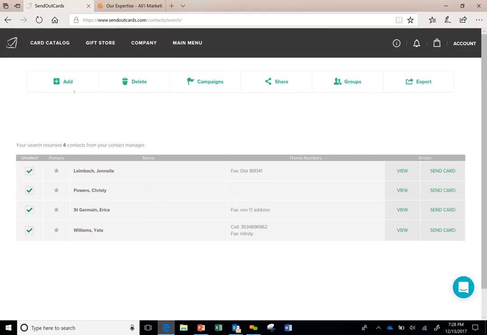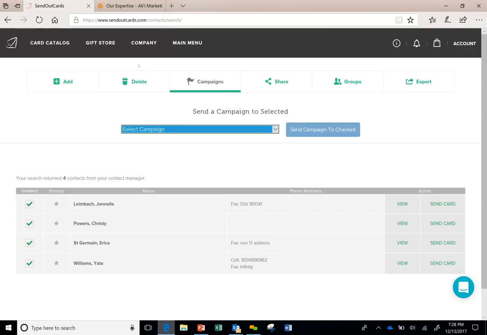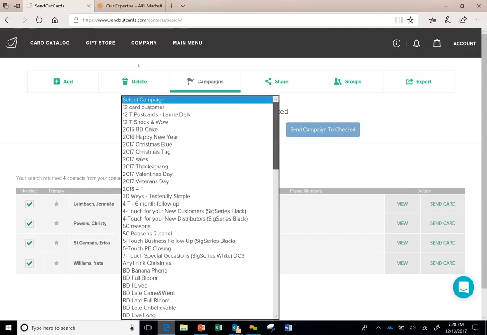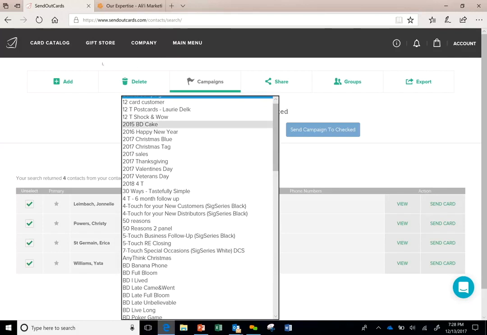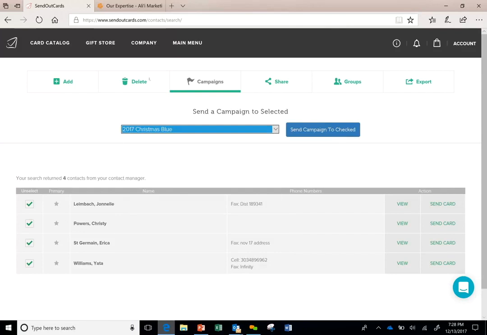If I wanted to send a card to all the people in the group, I leave them checked just as they are now. I go up to campaigns. I select the campaign I want to send to. So maybe I want to send a Christmas card to all those 4 people I sent Thanksgiving cards to. I pick the Christmas campaign, and I would say send campaign to checked.